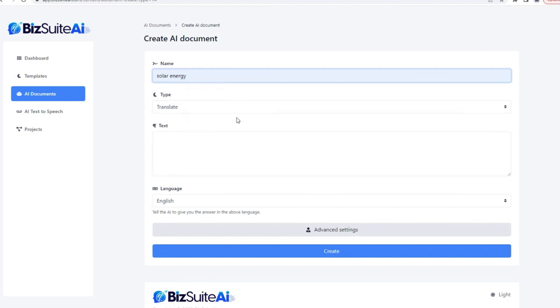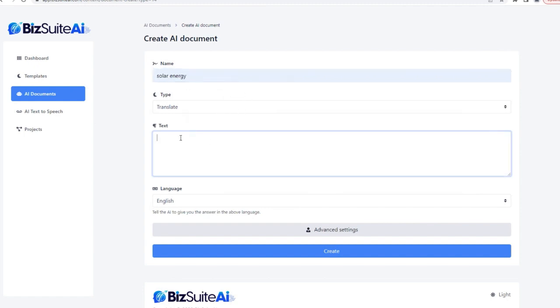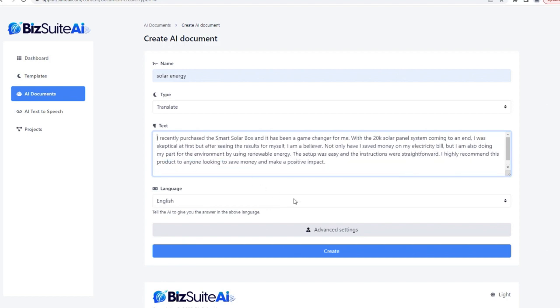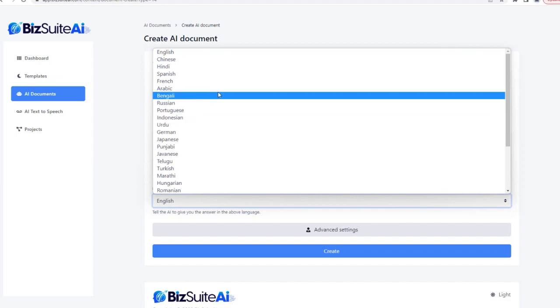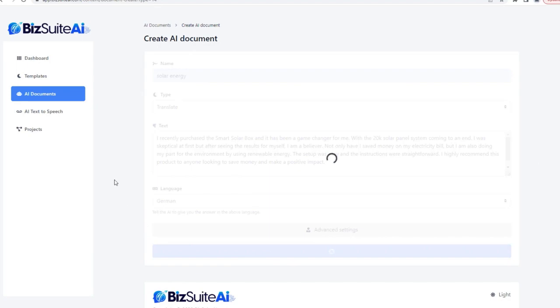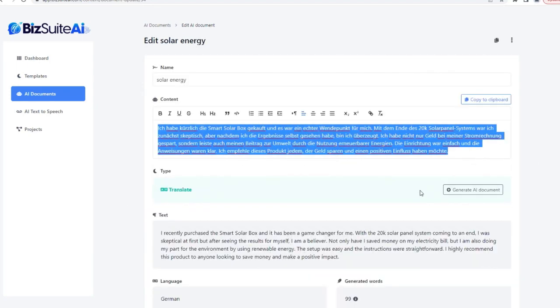Stick with solar energy. Suppose I wanted to translate that little review that was just created for me. And so instead of English, maybe I want to get traffic in another language and tap into this niche in various languages. Maybe German. That's a language that I don't know personally. Let's click create. Now I've got that content in German.